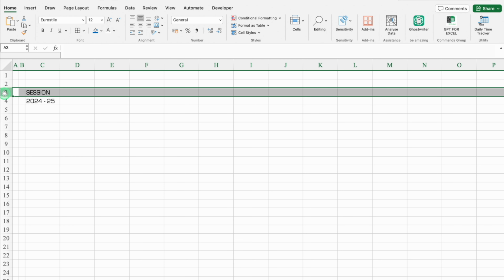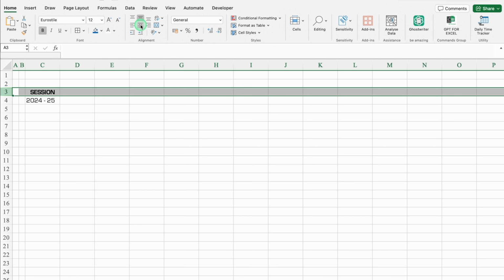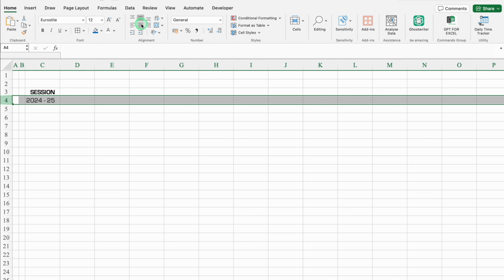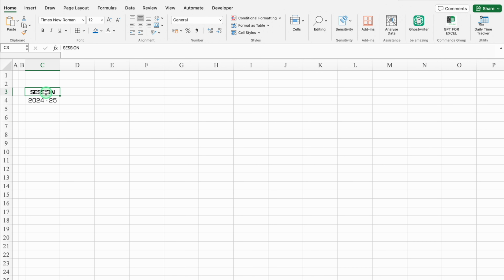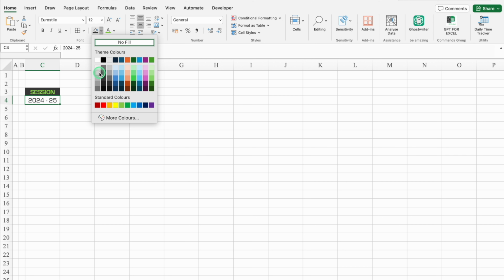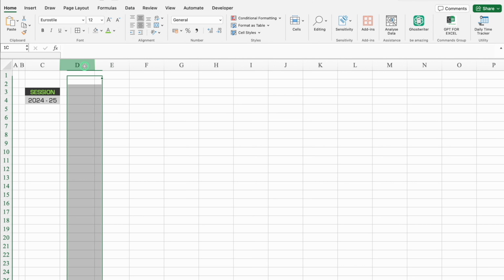We'll select row number 3 and make the fonts bold. We'll align everything in center. Over here also we will align everything in center. We'll put some color over here. We'll change the font color. We'll put some light shade over here. We'll leave column number D blank.